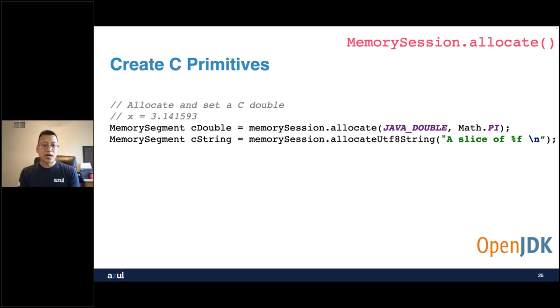So here you can just specify the value layout, and it'll create a primitive variable in memory, off of Java's memory heap. But there's another one that allows you to not only allocate that space, but also set the value, where it says Math.PI, which is 3.14 or whatever, and it sets that value.